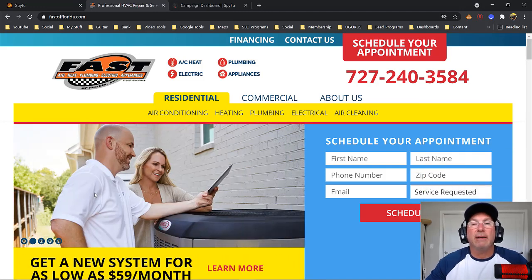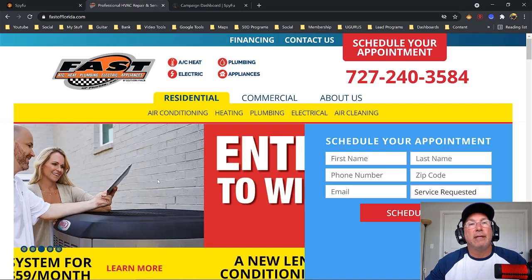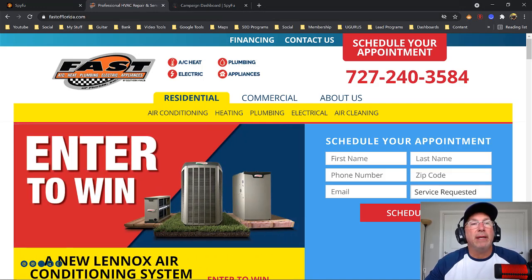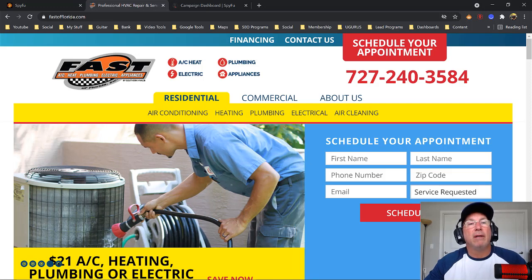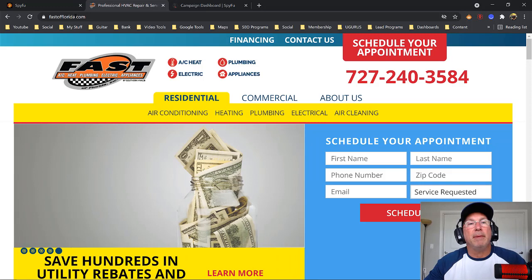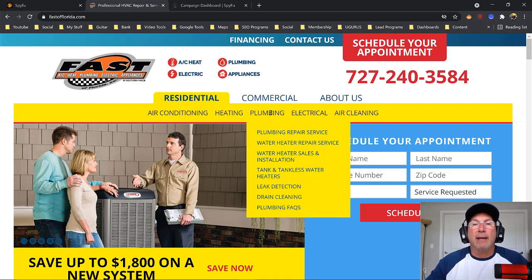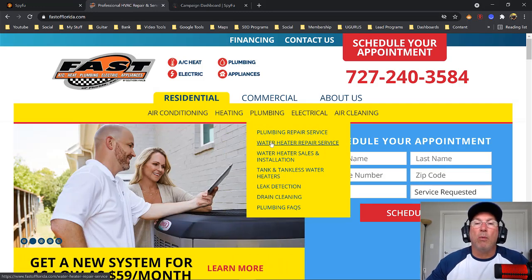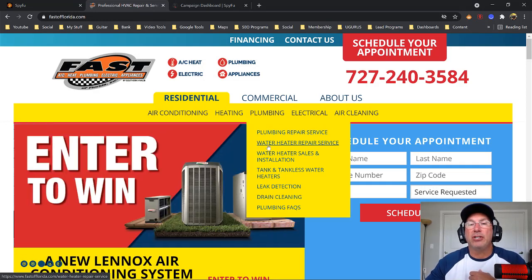Hey, listen, they're ranking. I think the colors are old, and I think that the domain name doesn't mean anything. It could be a racing team, or I don't know what it could be. Fast of Florida. Maybe it should say plumbing in there, but they're ranking and it's working, so leave it alone. Good. All right. So I mouse over plumbing, and sure enough, I see their water heater repair service. And I want to take a look at that page.